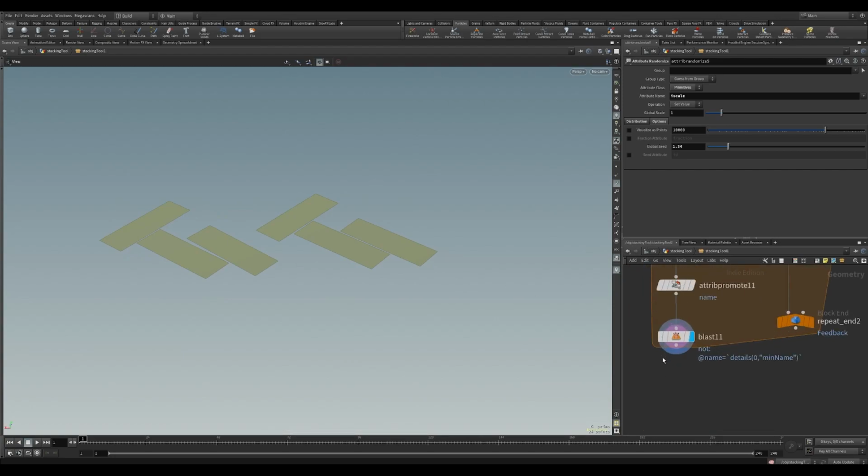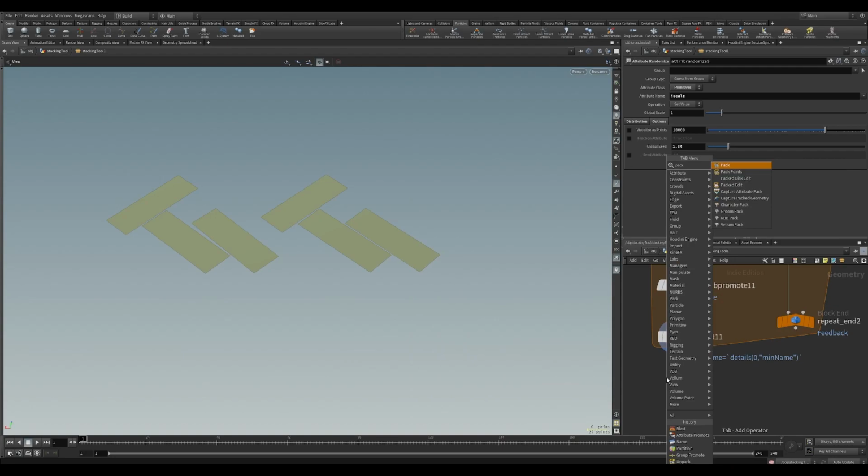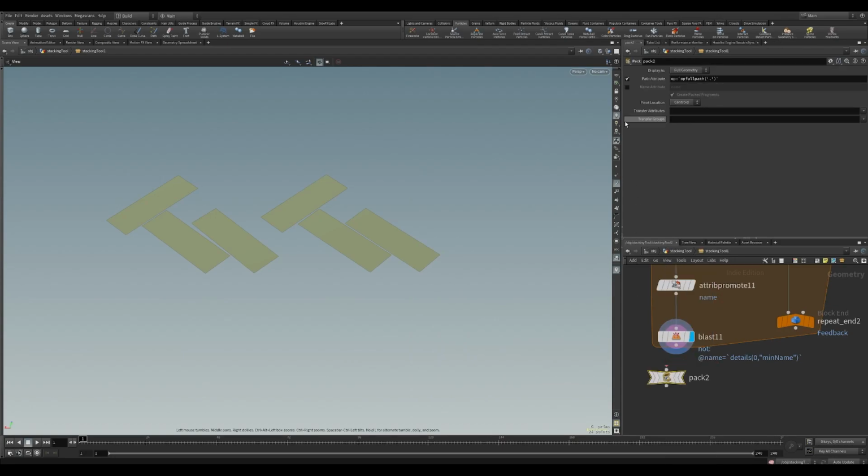Now, from here we have a unique situation. We have our geometry that we can pack within. I'm going to pack up these into, again, unique segments by their point value. So I'm going to put down a pack and put my name attribute to ID and turn off our create packed fragments and connect that in. So now these are 6 unique primitives.